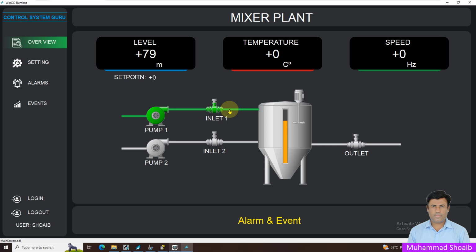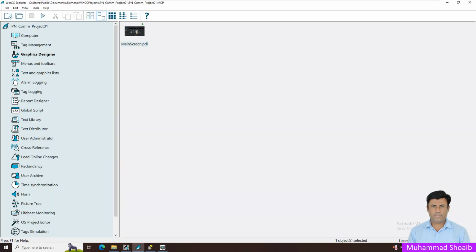So whether you are designing a simple pipeline or a complex network of pipelines, the tube object provides the flexibility and control you need. So let's start by creating our first tube object. Here is how you can do it in just a few easy steps. Open the WinCC Explorer, then open the Graphic Designer, and inside Graphic Designer, open the main screen we already developed in our previous tutorial.